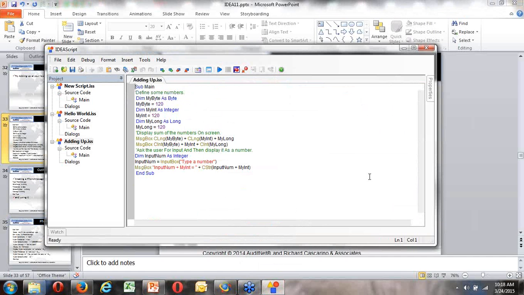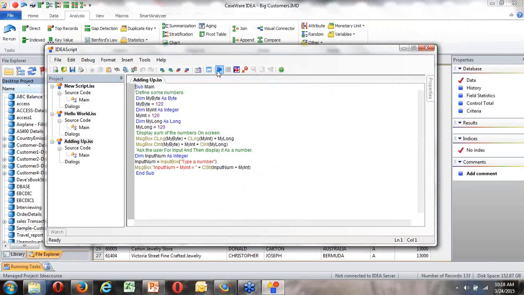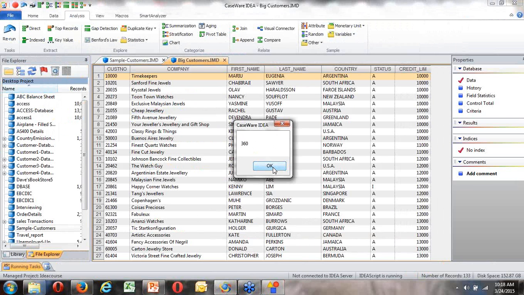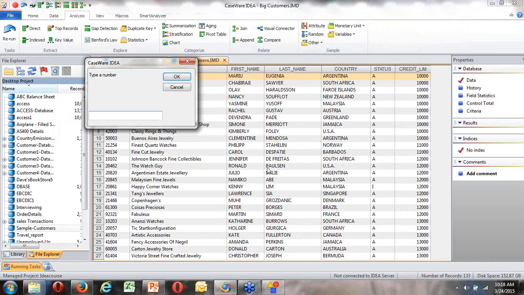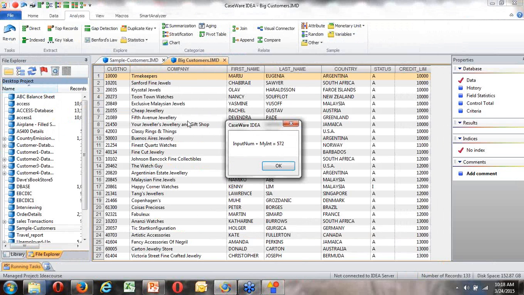And there's the script. Define some numbers. M byte is byte, 120. M integer is integer, 120. Then display the sum of the screens. Ask it for input and then display it as a number. It's going to tell me it's 360. 360 and 360. Type a number. 452. Okay. So 360 plus what I typed in is going to give me 572.